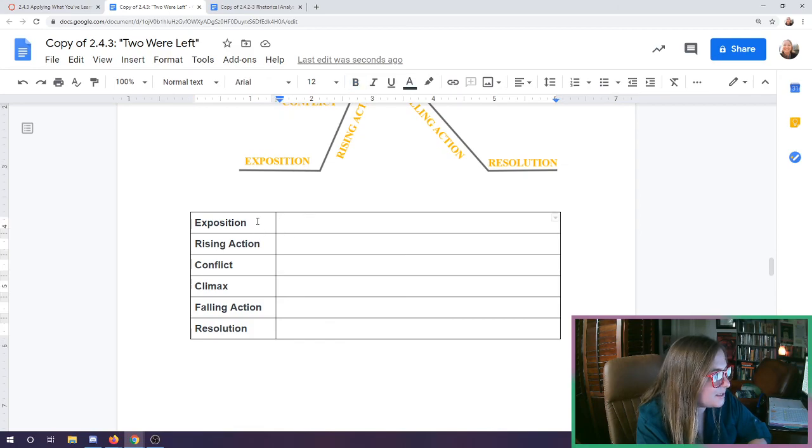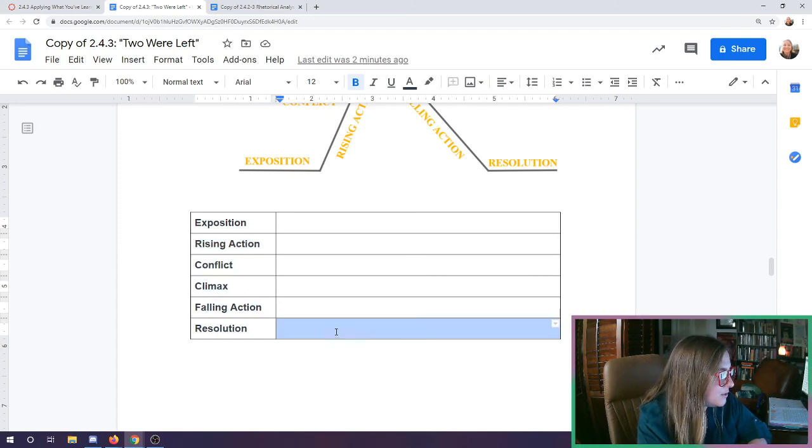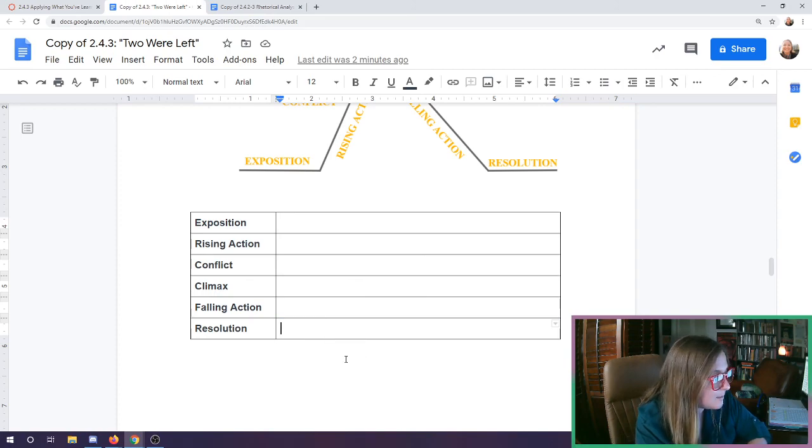And in these boxes, you're going to explain what's the setting, what's the rising action, where's the conflict, what's the climax, what's the falling action, where's the resolution. You'll explain those to me in these boxes, and these boxes expand, so you can write as much as you want. You don't need to just fill it in that tiny little square.